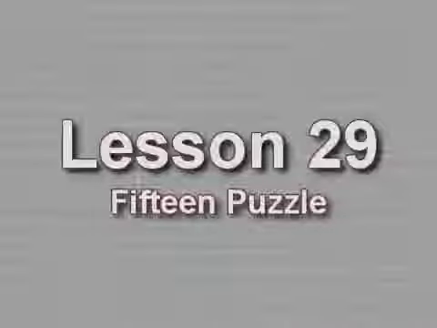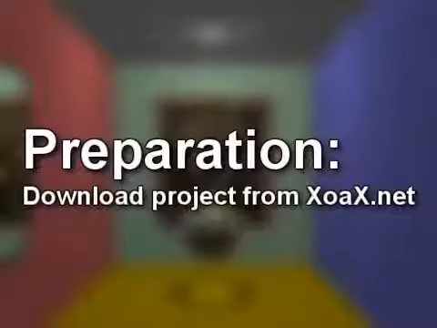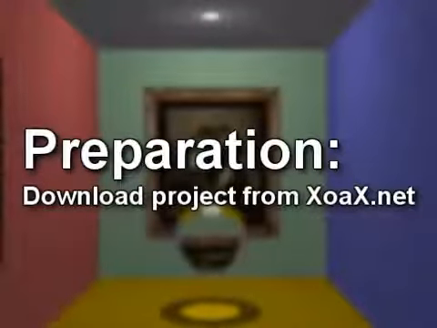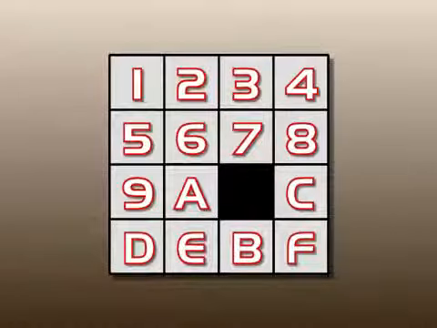Lesson 29, 15 Puzzle. To follow along with this lesson, download the project from the top of our lesson page at zoax.net. In this lesson, we program the 15 puzzle.